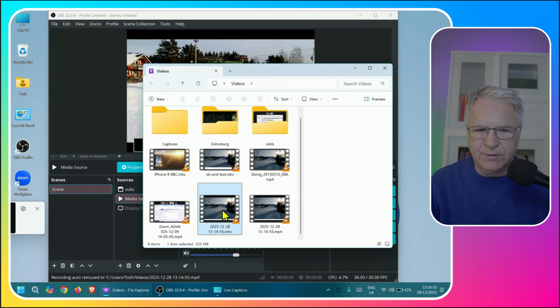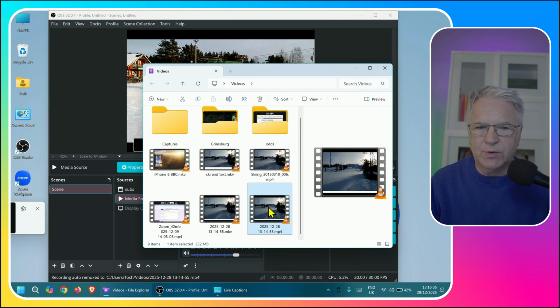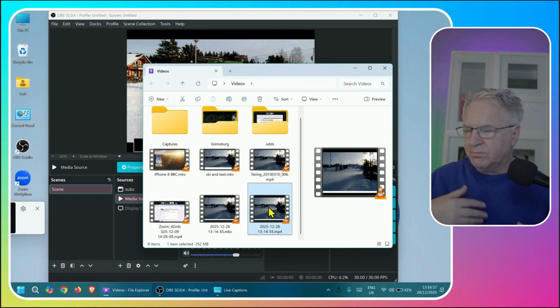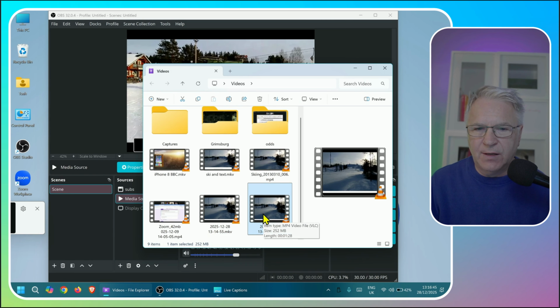And there's our two files, the MKV and the MP4. So if you want to edit the MP4 now, just put it in a software and it will work. However, it is 252 megabytes. That's quite high for a 1-minute video. That means a 10-minute video would be like, I don't know, a couple of gigabytes.